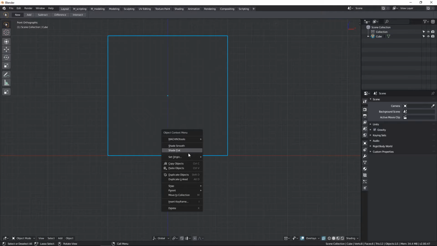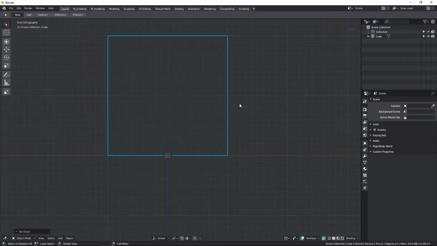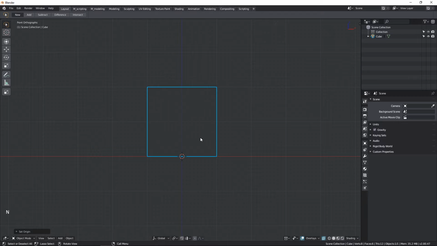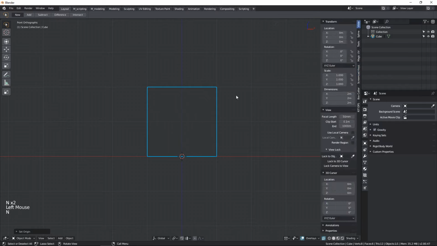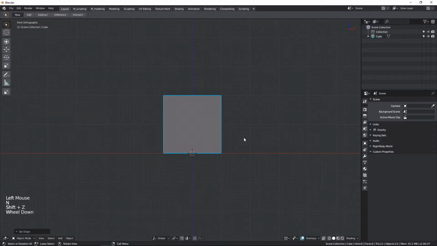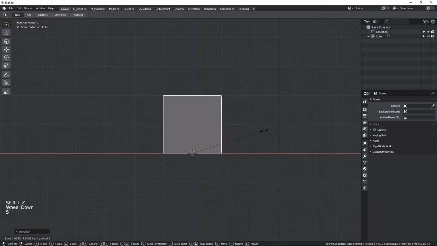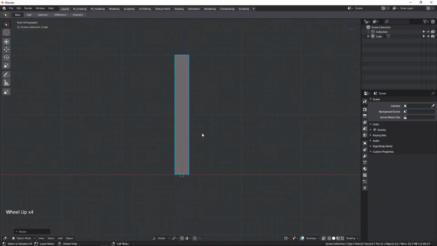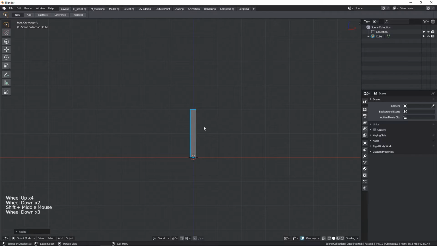So here I want the origin to be set there, 3D cursor. Maybe I can put screencast keys on. Okay, so just if anyone is wondering, I use machine tools. It's an add-on free for Blender.